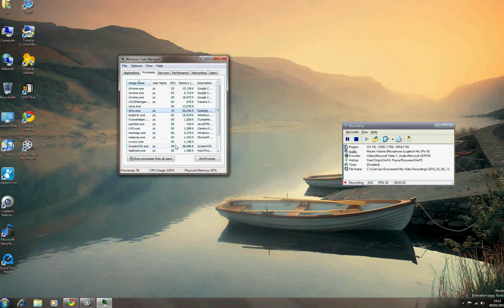So if you think that your CPU is high, bring up your task manager and go to your processes, and check your processes to find out what's wrong. And this is a good way too of spotting if there's something malicious in your computer.